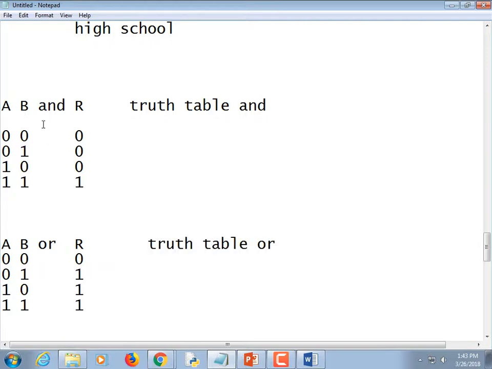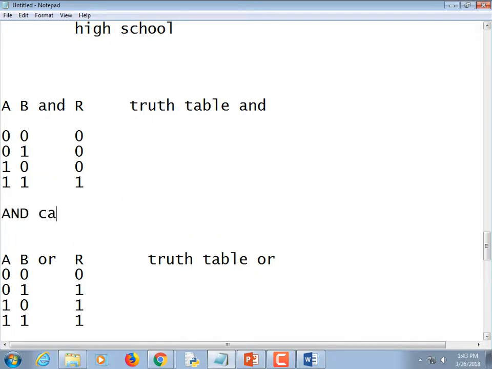And if you look at it, this actually kind of looks like multiplication, right? 0 times 0 is 0. 0 times 1 is 0. 1 times 0 is 0. 1 times 1 is 1. So, and can be treated like multiplication.